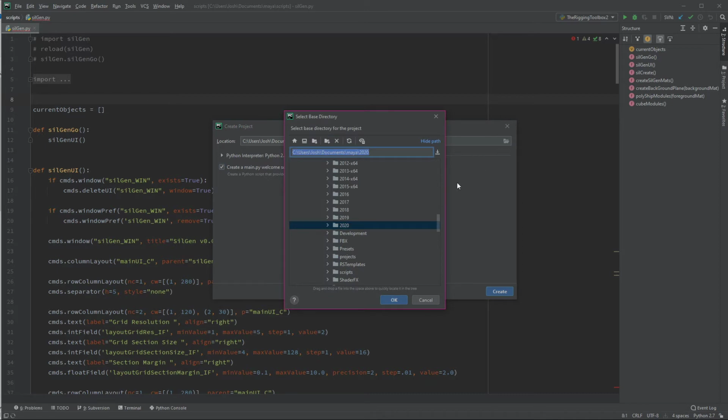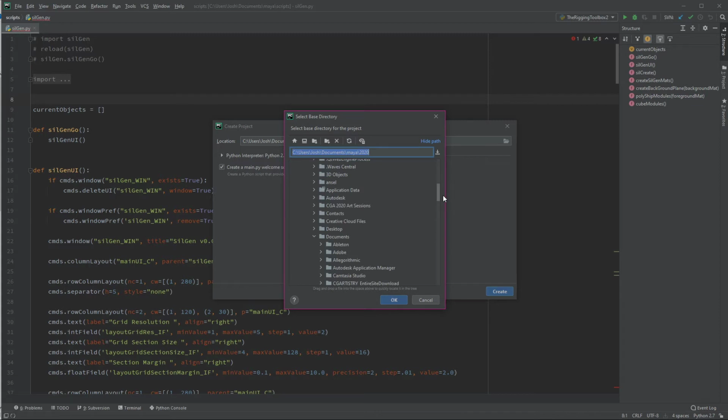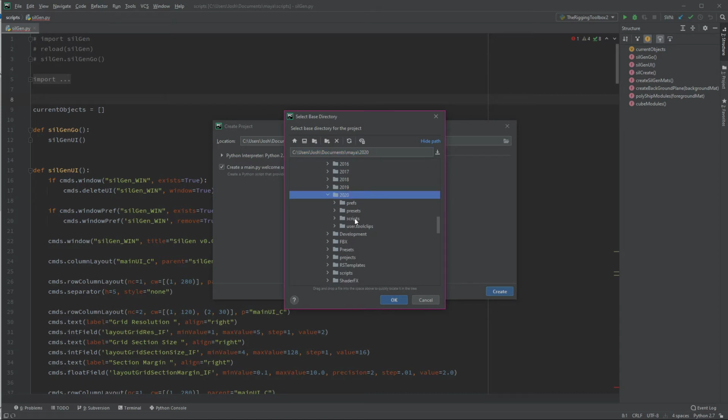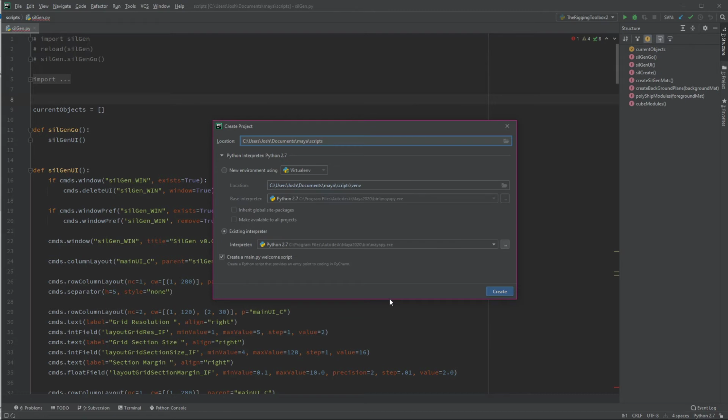So I'm in users, documents, Maya 2020, right? These are all the versions of Maya that I still have installed. And instead of picking a specific version scripts folder, each of these versions has its own folder, I like to use the main scripts folder that is outside of all the versions. These are dumped into your Maya folder. Anytime you install Maya, there's a folder put in there called scripts. And I'm just going to select that as my project folder right there.